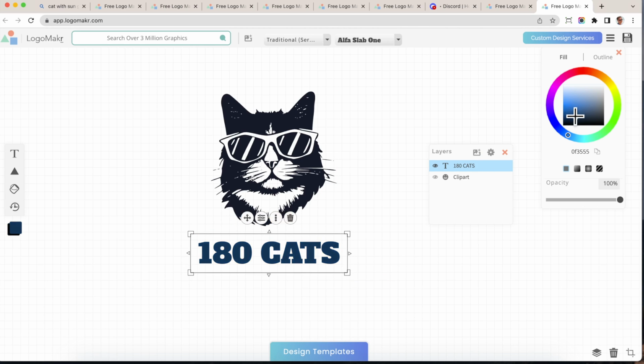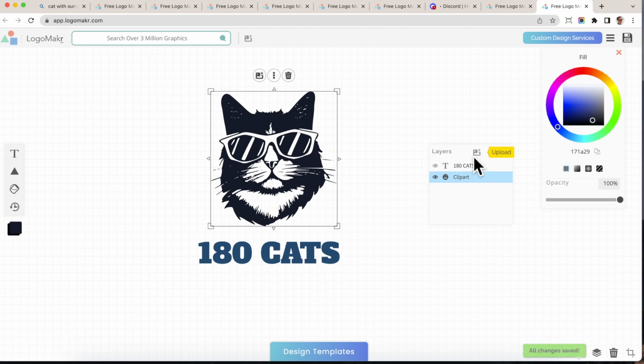And then I'm going to go ahead and find something that looks good in terms of the colors. So I like this darkish blue. I'm going to copy this color right here by pressing copy and I'm going to paste it on this so it has the same blue. So let's go ahead and do that. Paste it there. There you go. Now it has that exact blue.